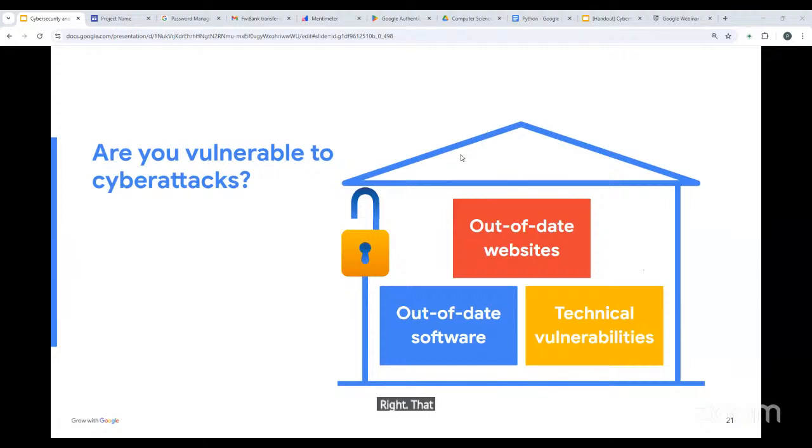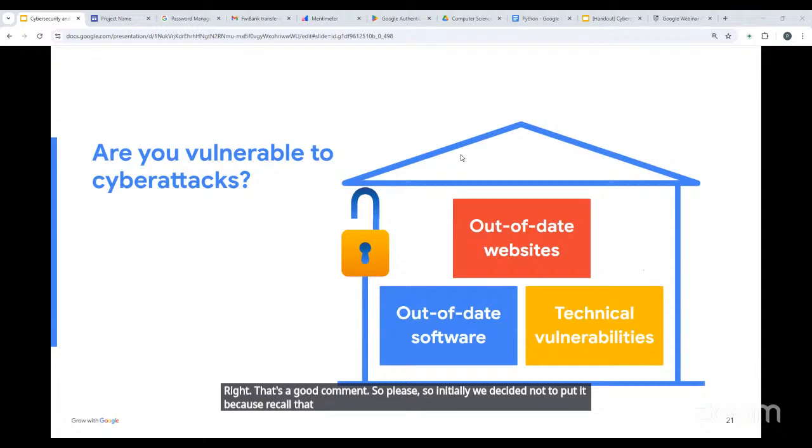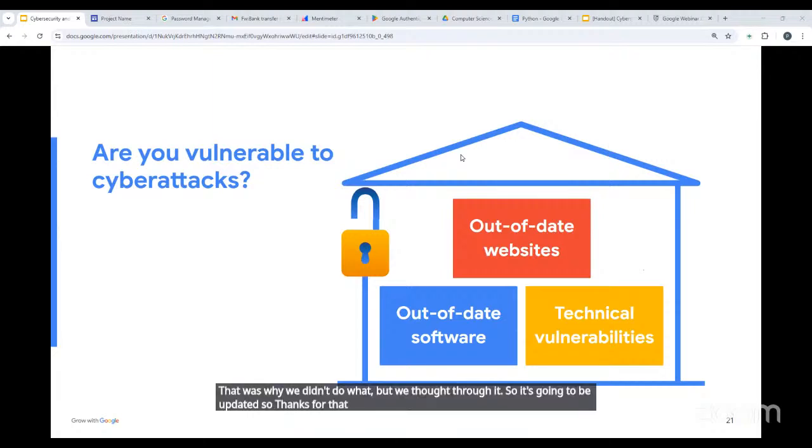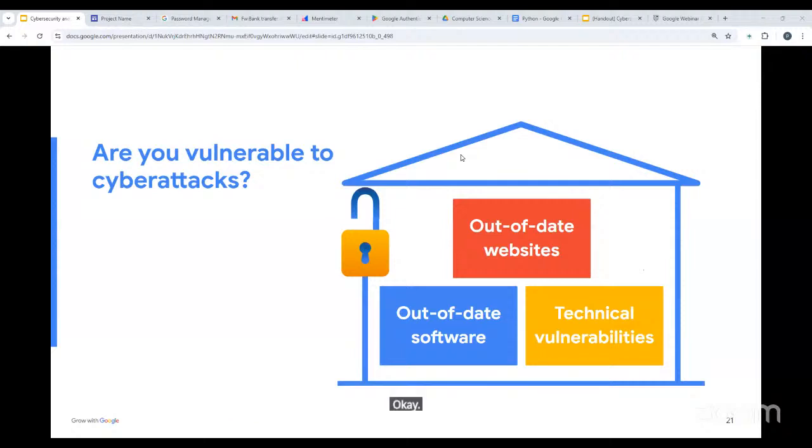So initially we decided not to put it because, recall, the last session we had was done directly by Google themselves. That was why we didn't do it, but we thought it through. So it's going to be updated. Thanks for that contribution. That's a good comment. Hassan and James are here. They will help us update it, and within some hours when you check, it will be updated with the last one and today's one. Okay, thank you, sir.